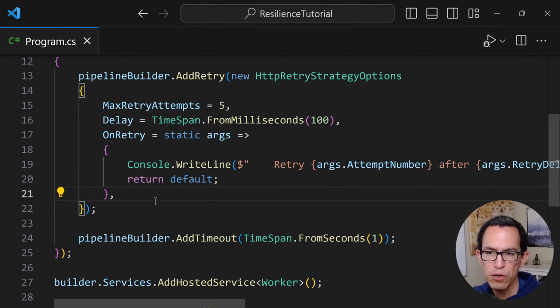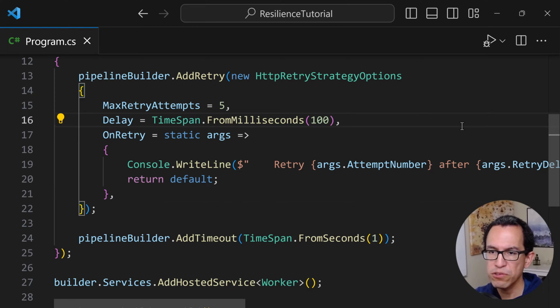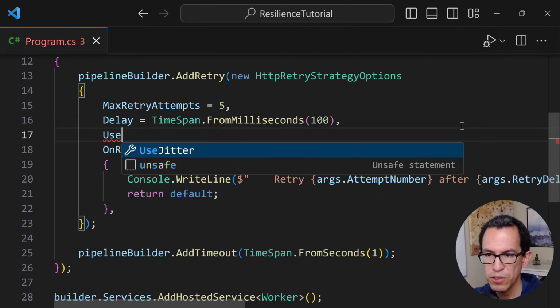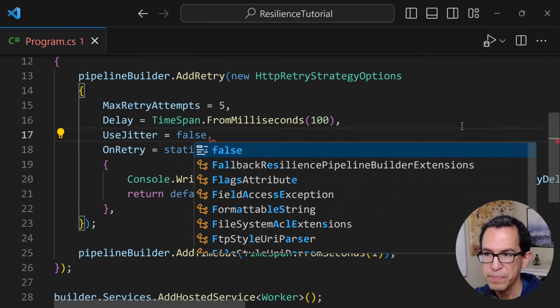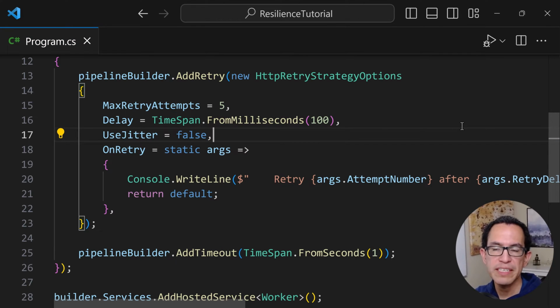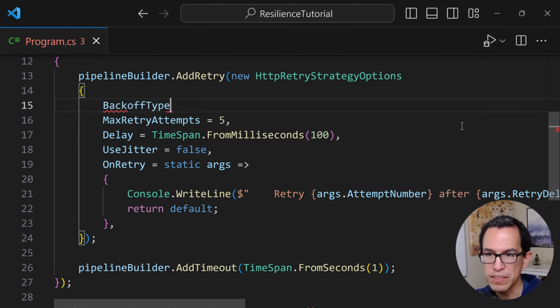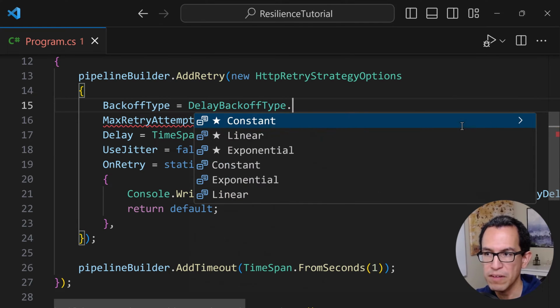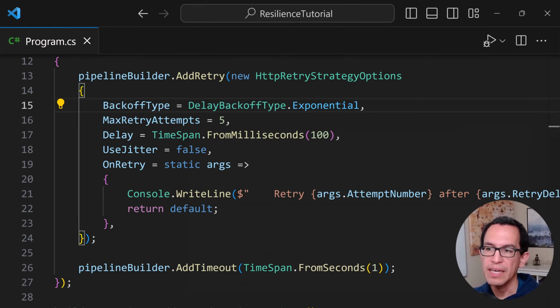Okay, and so the next thing that I also want to introduce here is, let me add this, use jitter. It's going to be false. All right, and now I'm going to be talking about jitter in a second, right? I just wanted to set it false because for some reason, I mean, the default should be false, but from my experience, it's not really false. It's actually true, but I'm going to be talking about jitter in a moment, right? And so the last thing here, let me add one more thing here. Just put it here, is the backoff type, right? Backoff type is going to be delay backoff type exponential, right? And so this takes us into the exponential backoff pattern here.